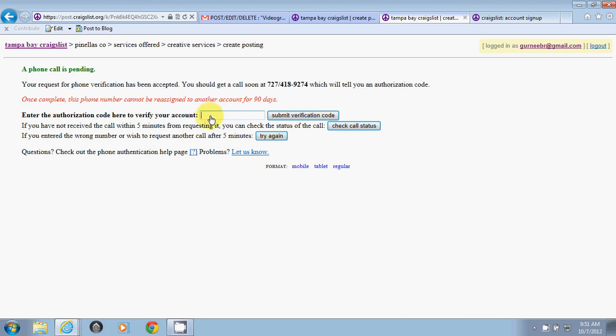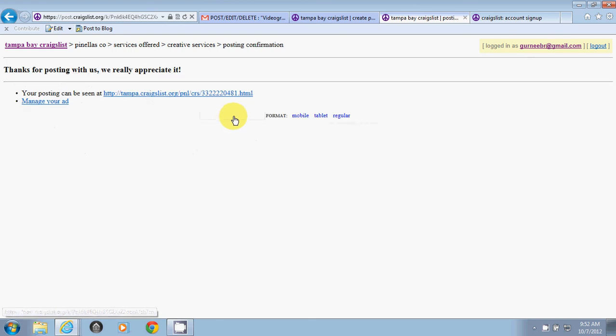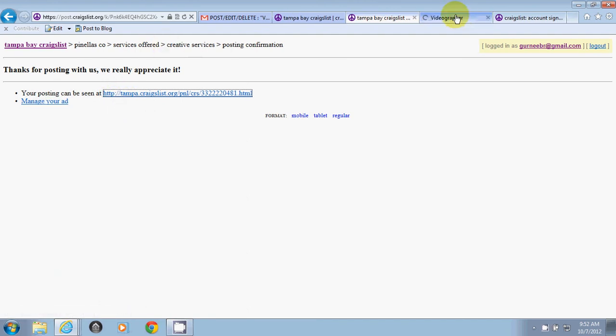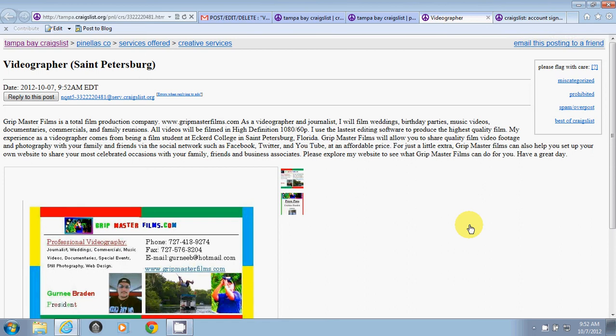Okay, so I got the verification code. It came via text. And I will submit the verification code right here once I've entered it. Okay, so now this is where your ad can be seen. You can just click on this link right here, or in my case I'm going to go ahead and just open it up in a new tab, and boom, there's my advertising for Craigslist.